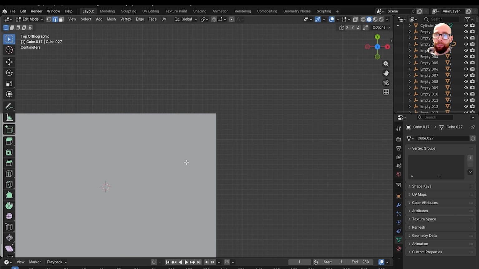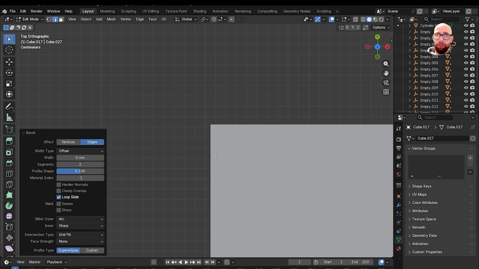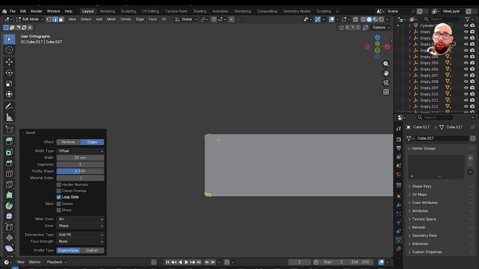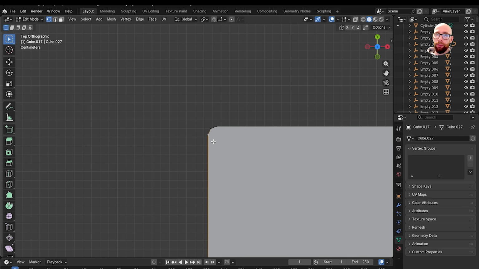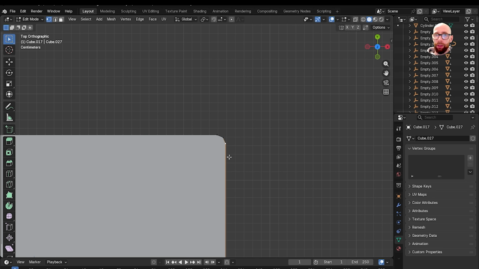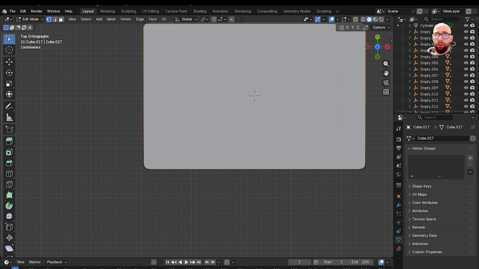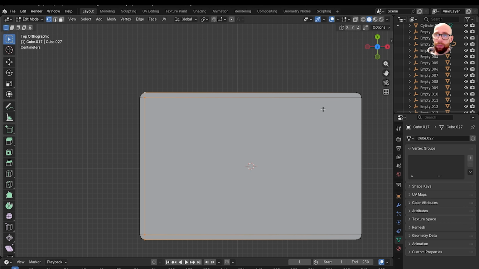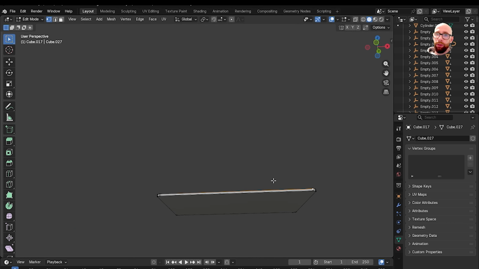Come to the top. Control B to bevel. Let's stick with 10. And then, as we're getting used to now, we've now created a load of n-gons, so we've got to make sure that we turn this all into quads. Nice, simple shape. Do the same on the bottom.